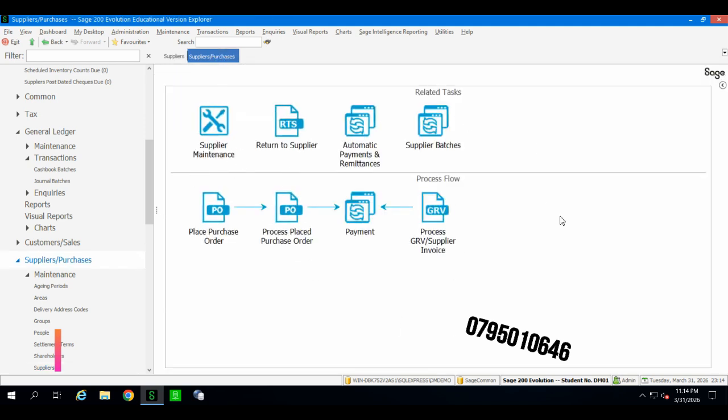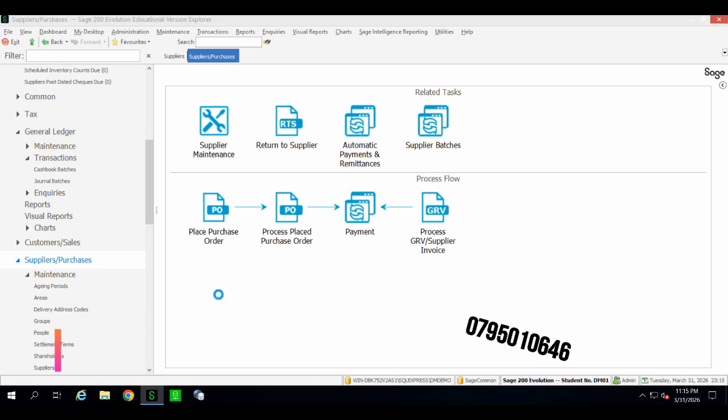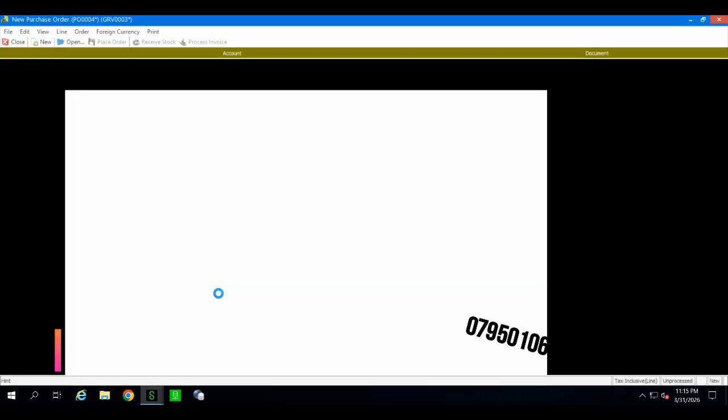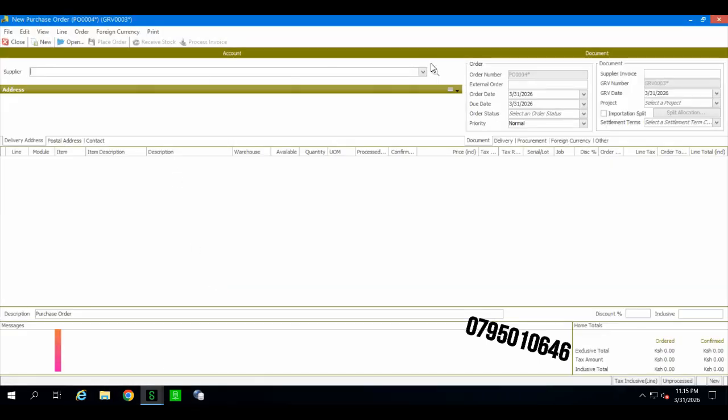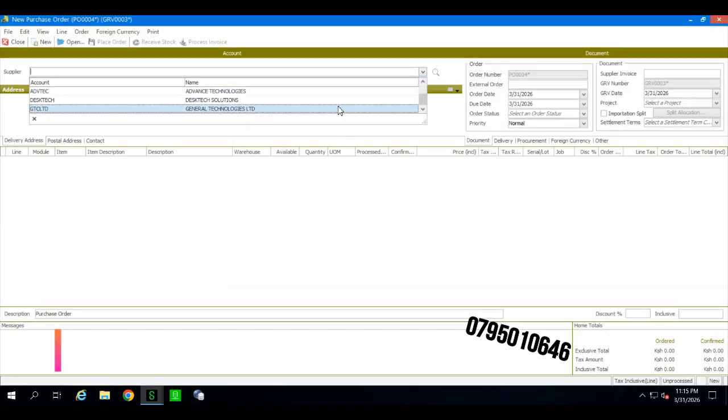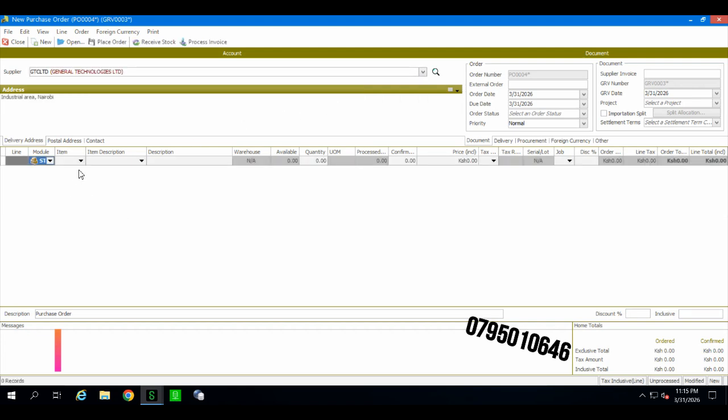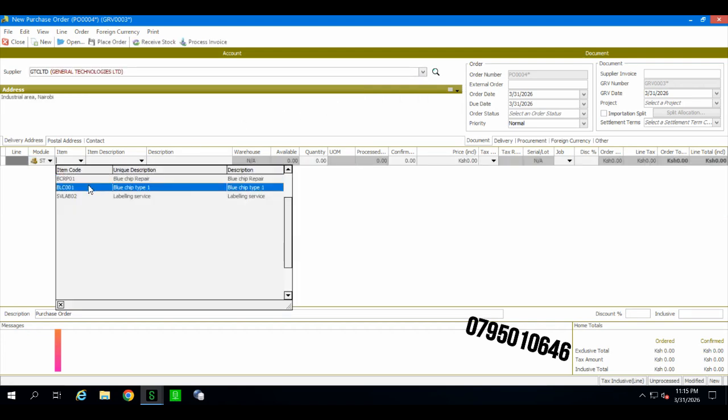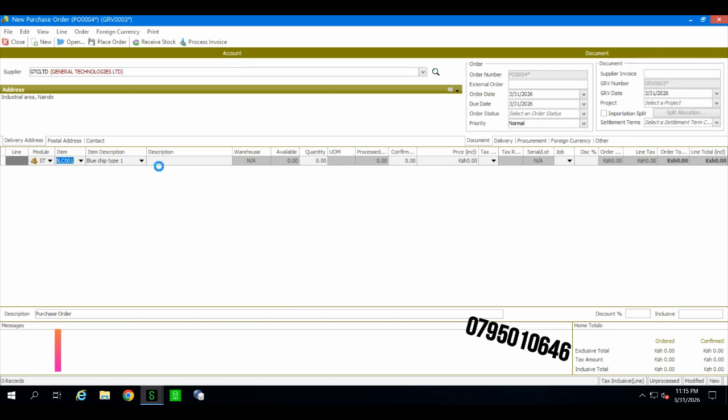Let's press OK. The next step is to raise a PO. This is the process flow of what needs to be done: place a purchase order. We raise two, one for us to cancel and one for us to proceed and receive the items that they deliver or the services. So let's start with the first one.